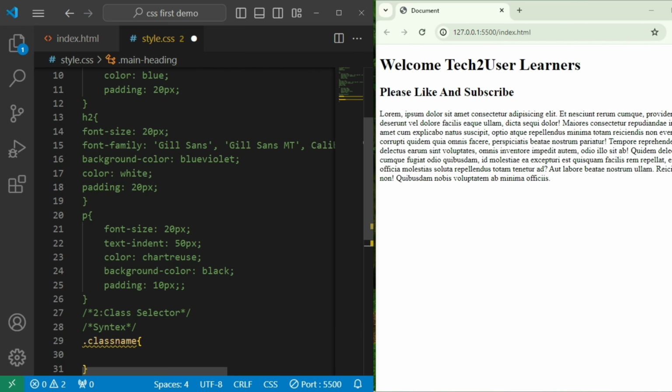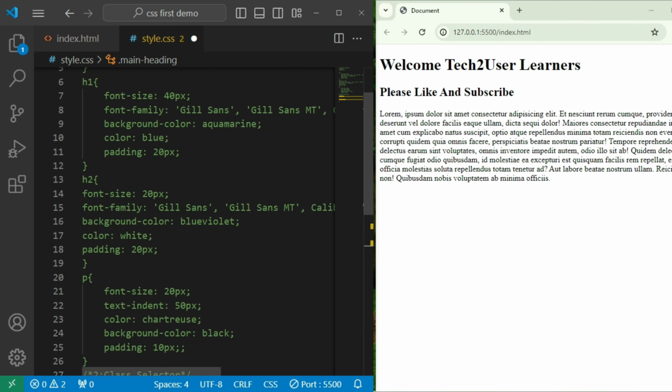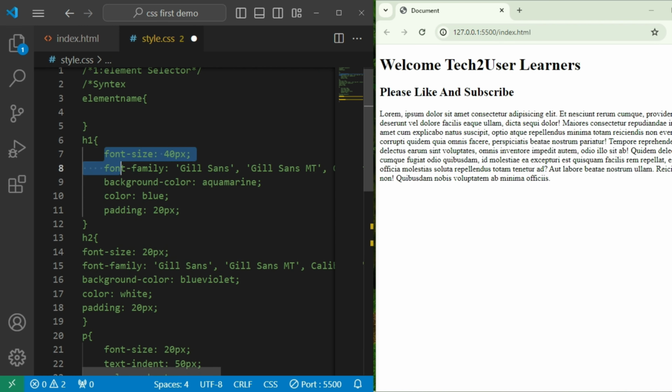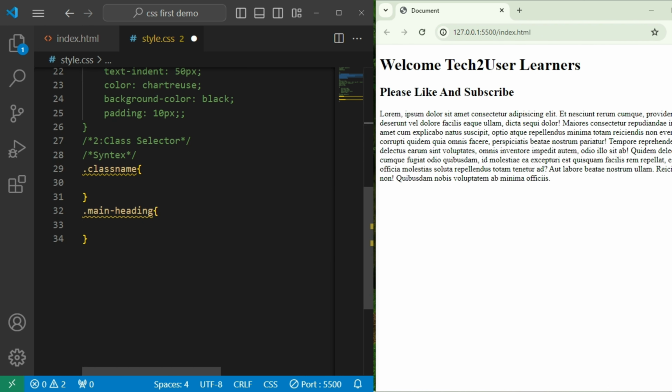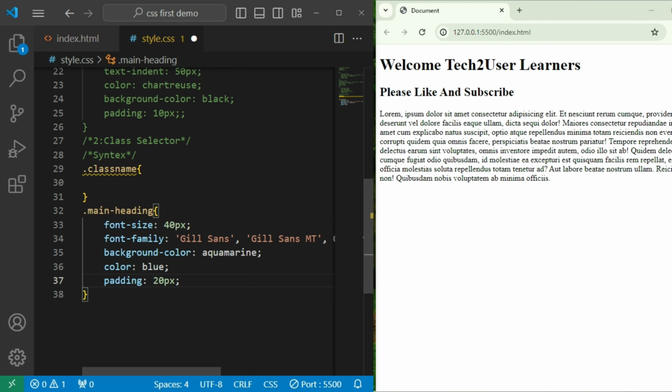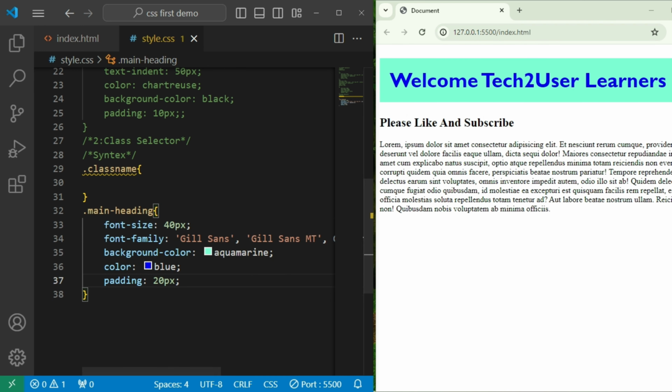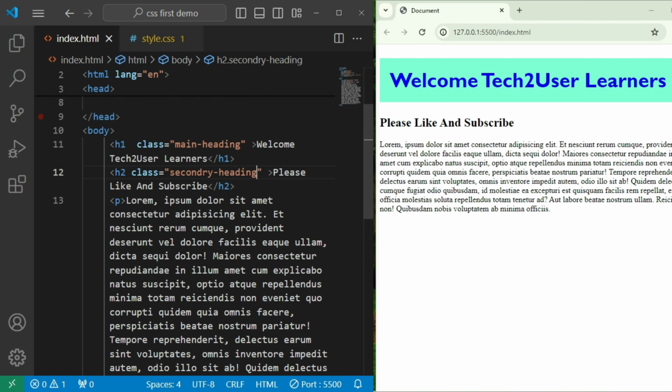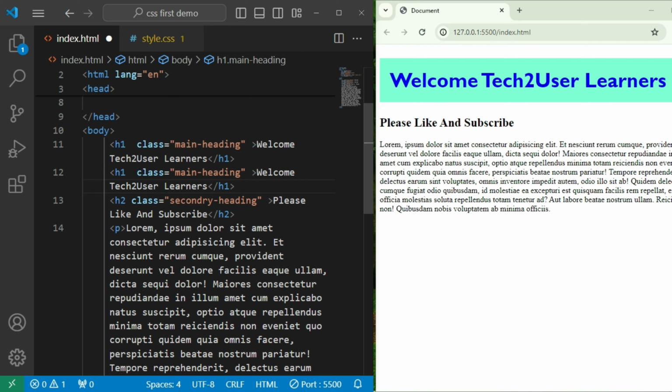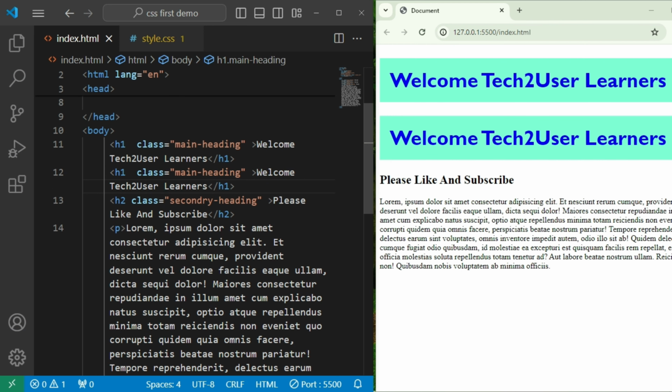So we just style our first heading, welcome to user learners. I just copied the H1 styling property values, because you can write whatever you want, the properties and the values as per your choice. You can decorate your HTML element.